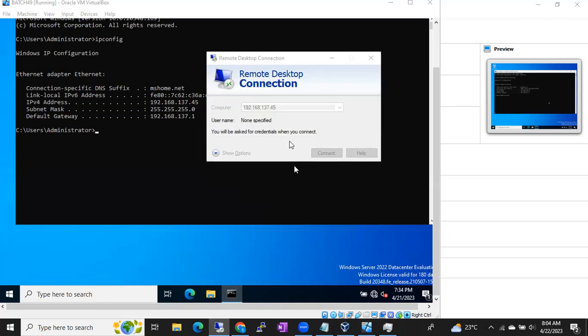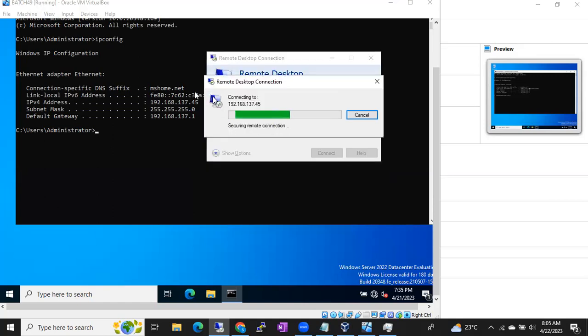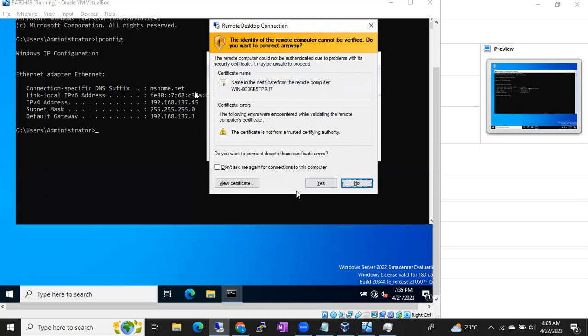Right now you can see it is allowing me to log into the machine. Now it is asking for username and password. What is the server username? Batch 49, what is the server username? Can anyone tell me? Administrator. Okay, so just type the username as administrator and the password is dba@123. Just hit enter.